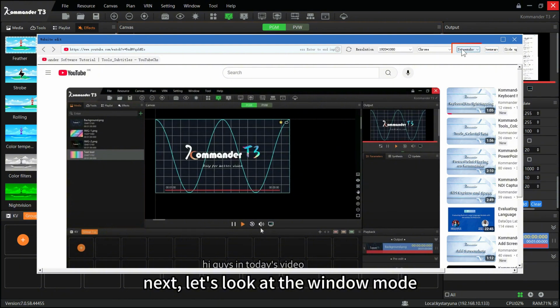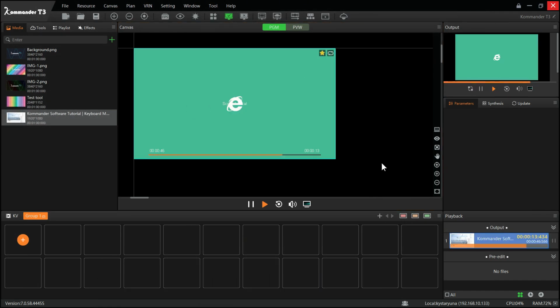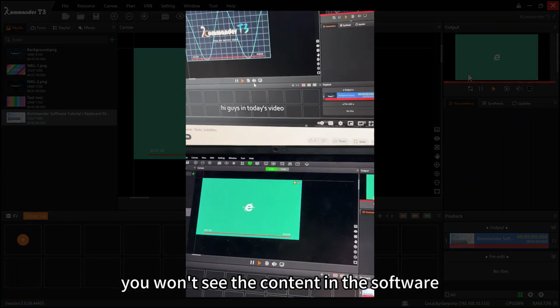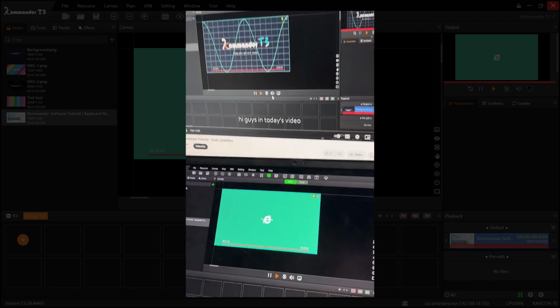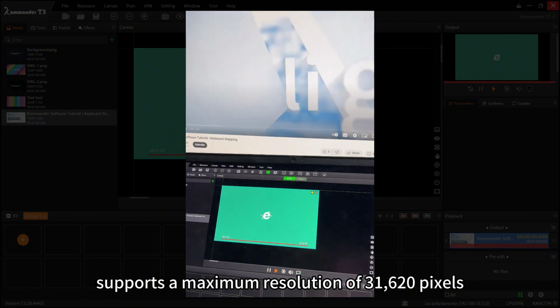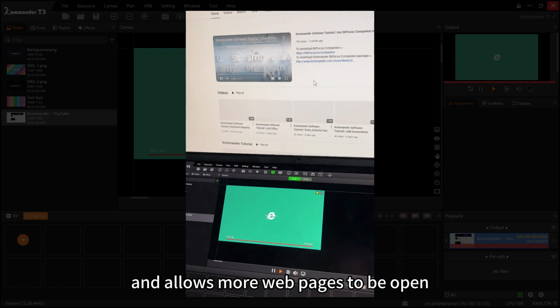Next, let's look at the window mode. Drag into the canvas again, and this mode allows you to control the browser directly within the output. Let's take a look at this. You won't see the content in the software, but you can control the web page directly in the output. Window mode has a lower performance cost, supports a maximum resolution of 31,620 pixels, and allows more web pages to be open.